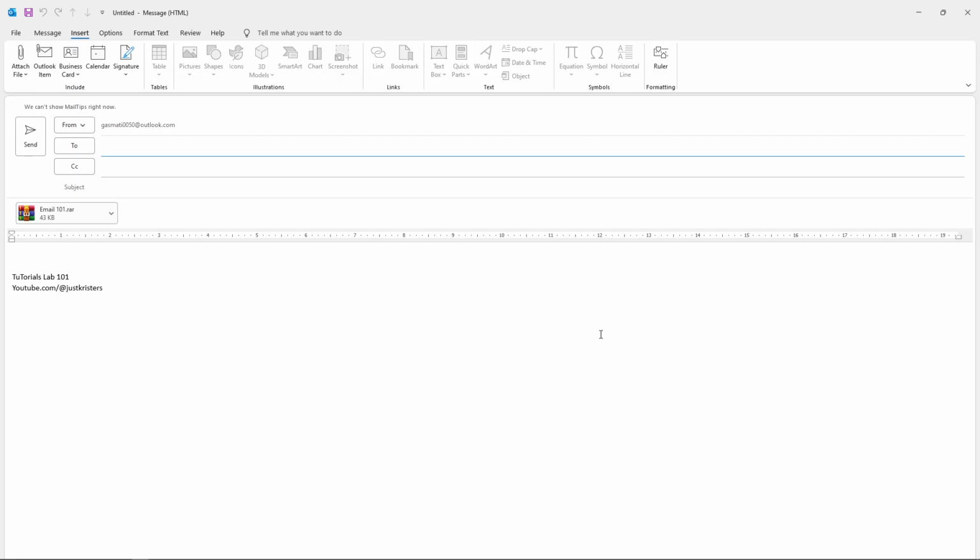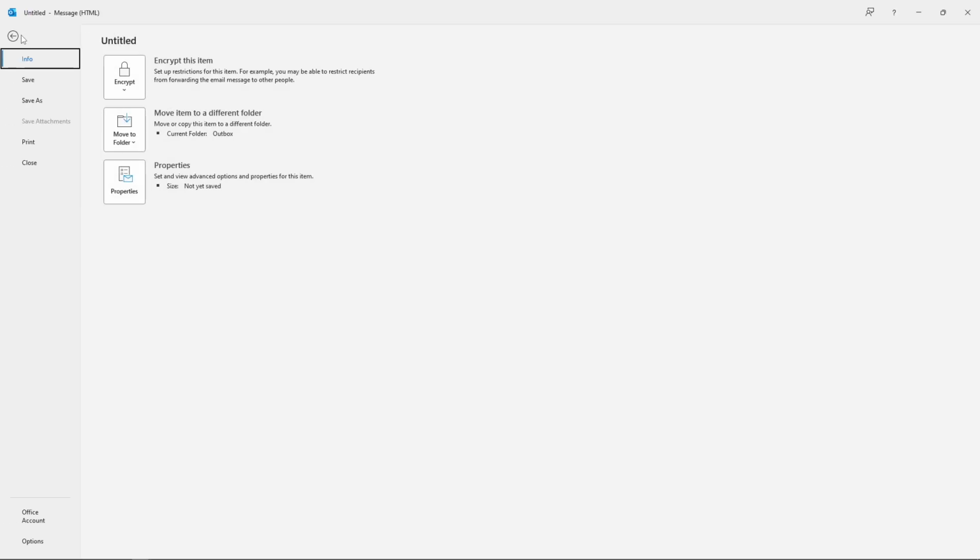With your file attached, look at the top of the email composition window and click on the File tab. This opens a menu with various email options and settings. Right away, you'll see an option labeled Encrypt. Click on this Encrypt option to add password protection to your entire email.